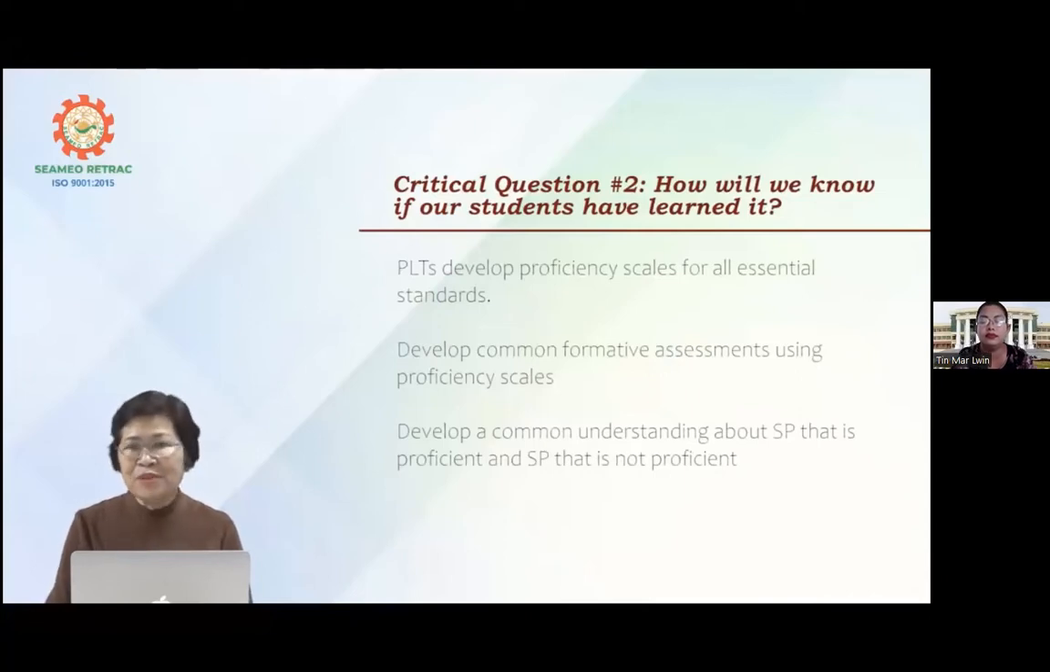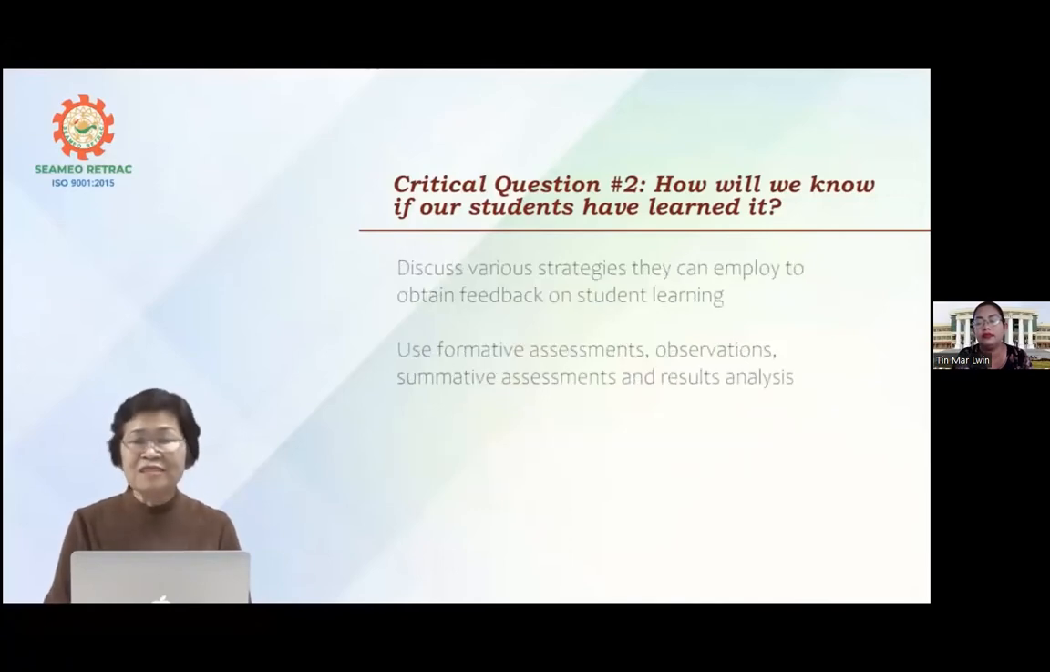They develop a common understanding about what student performance that is proficient and student performance that is not proficient looks like. They discuss various strategies they can employ to obtain feedback on student learning. We use formative assessments, observations, summative assessments, and results analysis to monitor student learning progress.